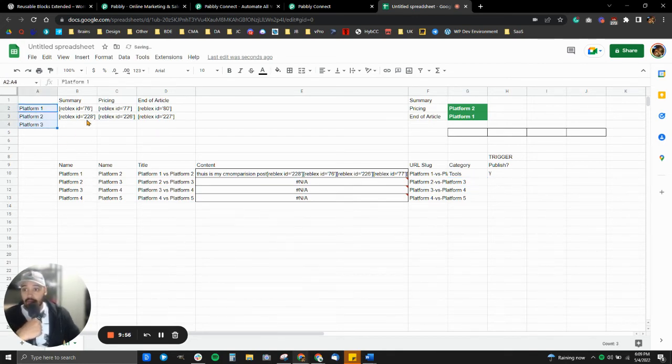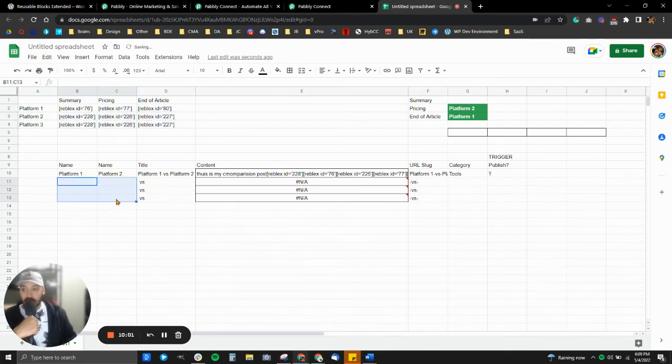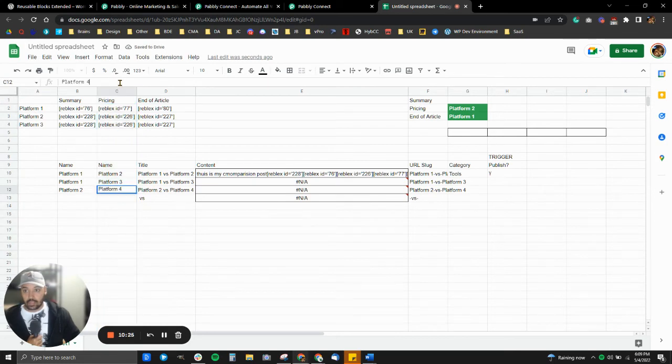Let's see if we can just fill it in with something. So these would not be here. It would be more like platform 1 versus platform 2, platform 1 versus platform 3, and then platform 2 and platform 3. Oh, okay. So, whoopsie daisy, 3. Boom. So that's what you can do when you have 3 platforms.